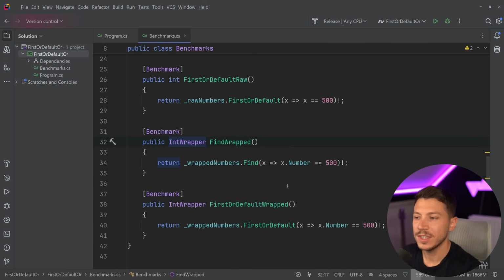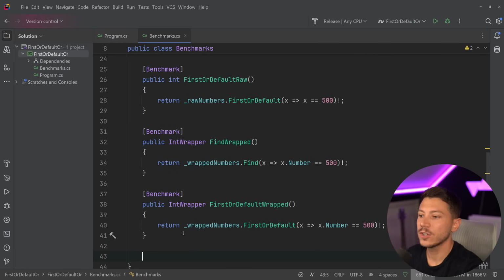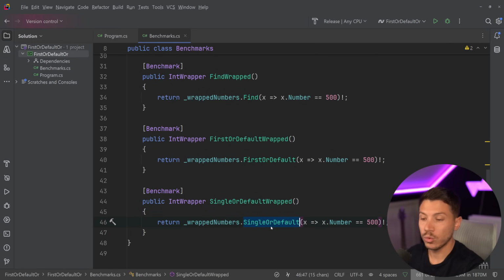Well, out of curiosity, I want to show you how SingleOrDefault will also perform in this scenario before I blow your mind. So I'm just going to add the SingleOrDefault wrapped version over here.